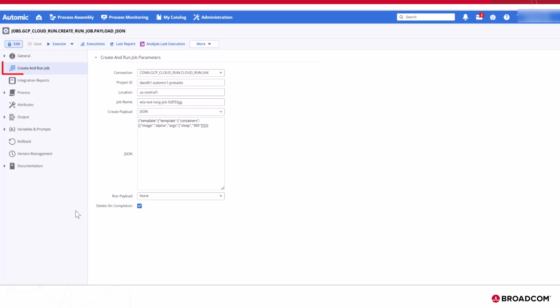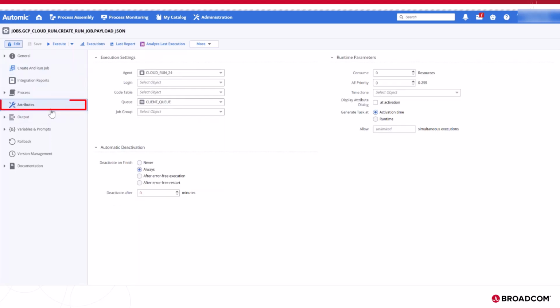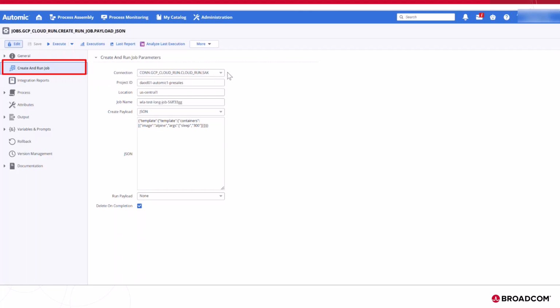Once the connection object is defined and saved, we can create a Google Cloud Run create job. Here, we start by opening the attributes page and make sure you select the agent that corresponds to the agent name you configured in the INI file. Now we go back to the Create and Run Job page, and in Connection, select the connection object we have just created to connect to the Google Cloud Run instance. It holds the necessary information to connect to the Google Cloud Run environment.